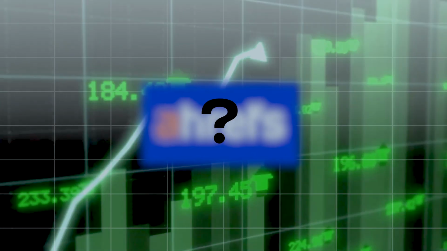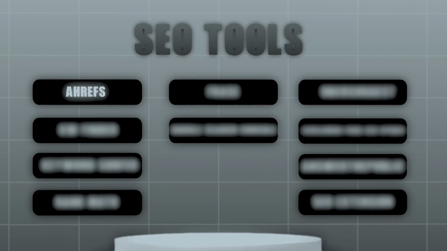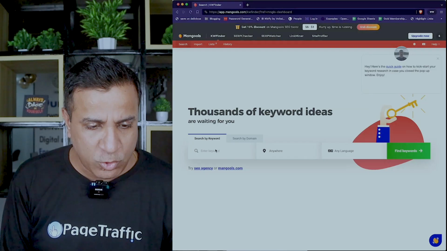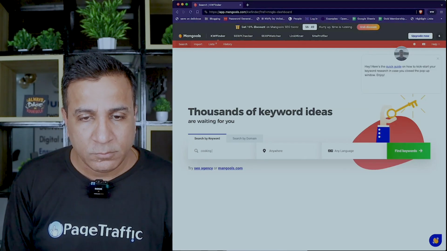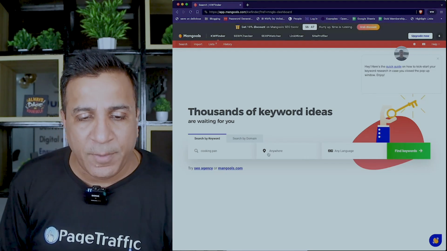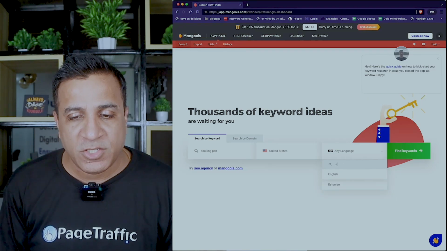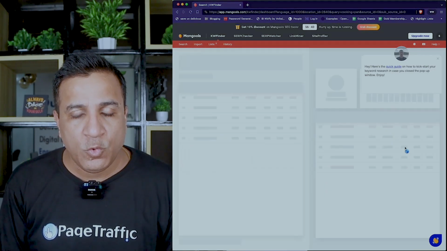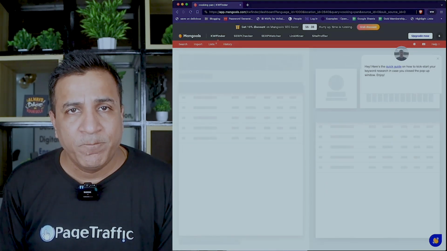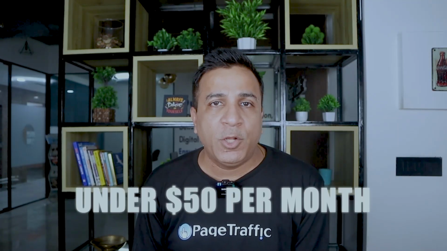Ahrefs is great, but there's another tool that's easy to use and can help you improve your ranking massively. It's called Keyword Finder. Let's open Keyword Finder here. So you can just do a free sign up, and I'm again using cooking pan as an example, and I'm choosing United States English language to search for this particular keyword. This tool is specialized in keyword research, offering a cost-effective solution under $50 per month.